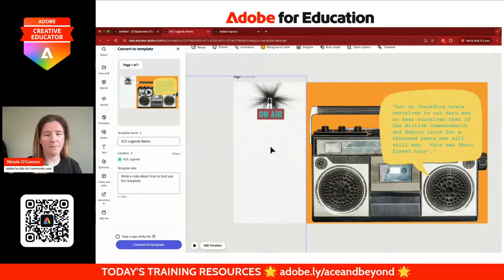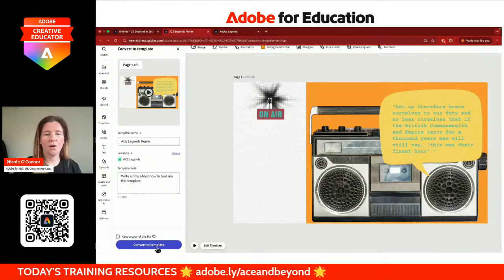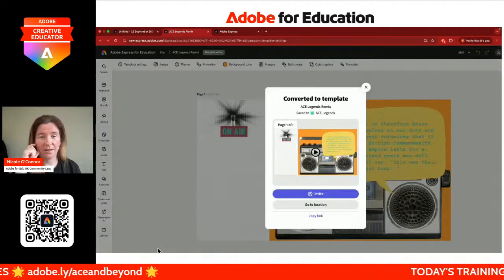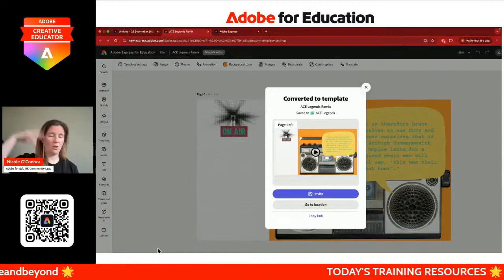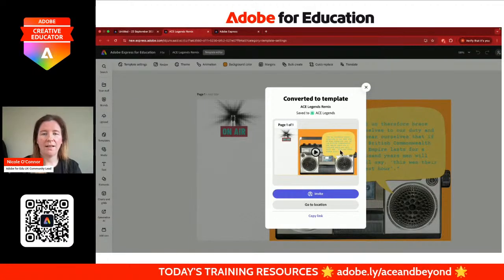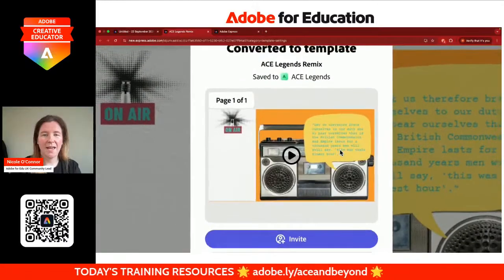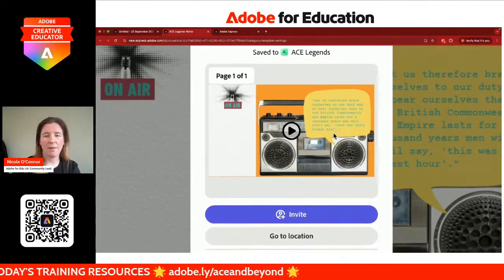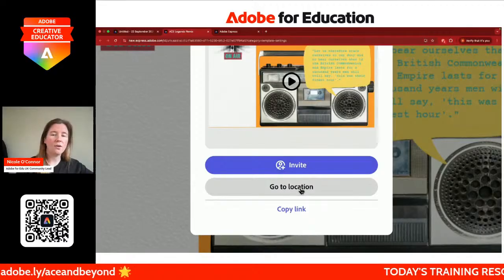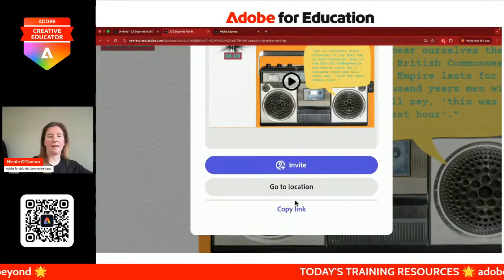And that could be an option. So let's just go with converting this to a template now, and then we'll have a little look at what it looks like, and I'll repeat those steps all over again so that you can try it alongside me. So have a little look, converted to a template. It's saved into the Ace Legends project that we just made, and I can either invite people to it straight away, or I can go to the location, or I can copy a link.